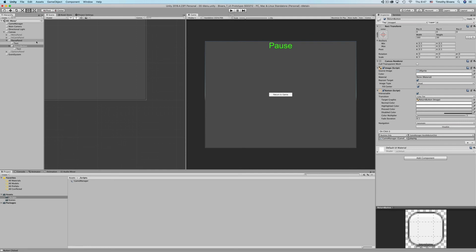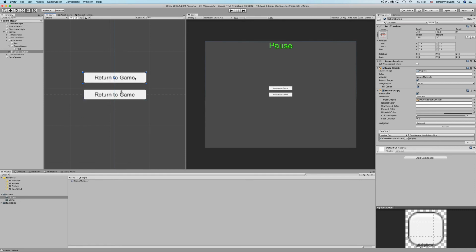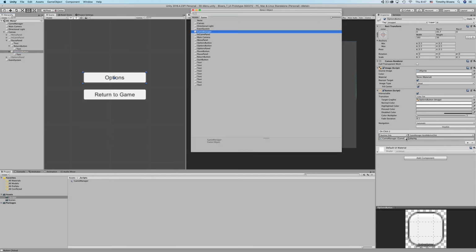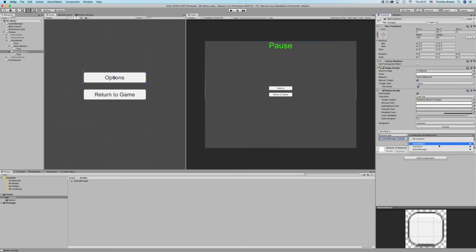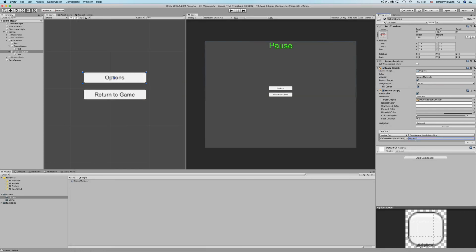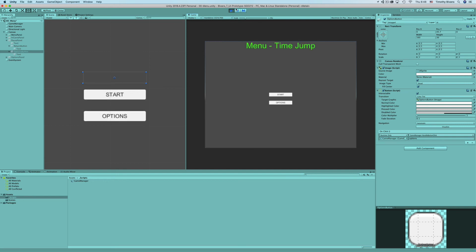We should probably put the options button in there in the pause panel as well. It makes sense, right? So I'm just going to duplicate the return button. Call it options, right? Focus on that. I'll put it above here, right there. All right, go to the button, option. That's fine. It's already there. Manager. Actually, all we got to change is this, right? There we go. That's it. Start.